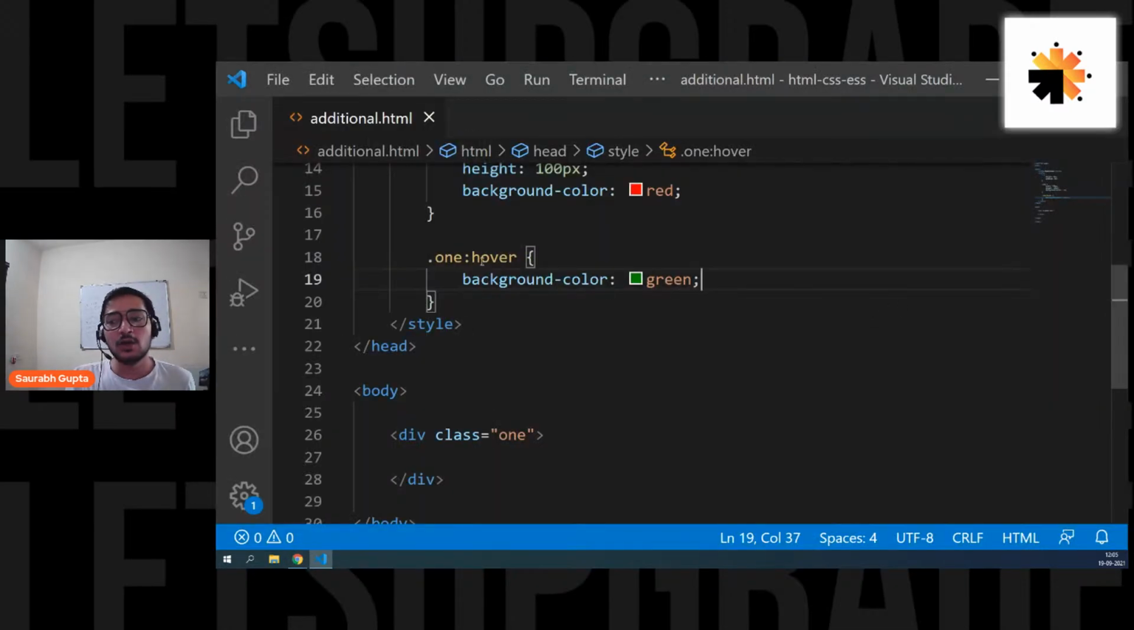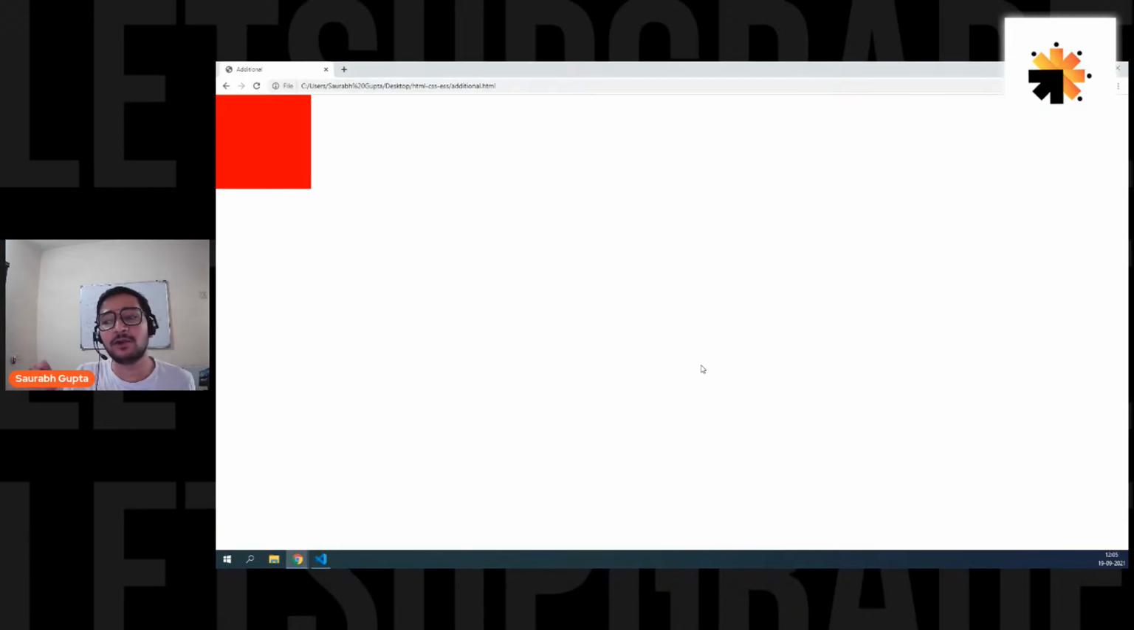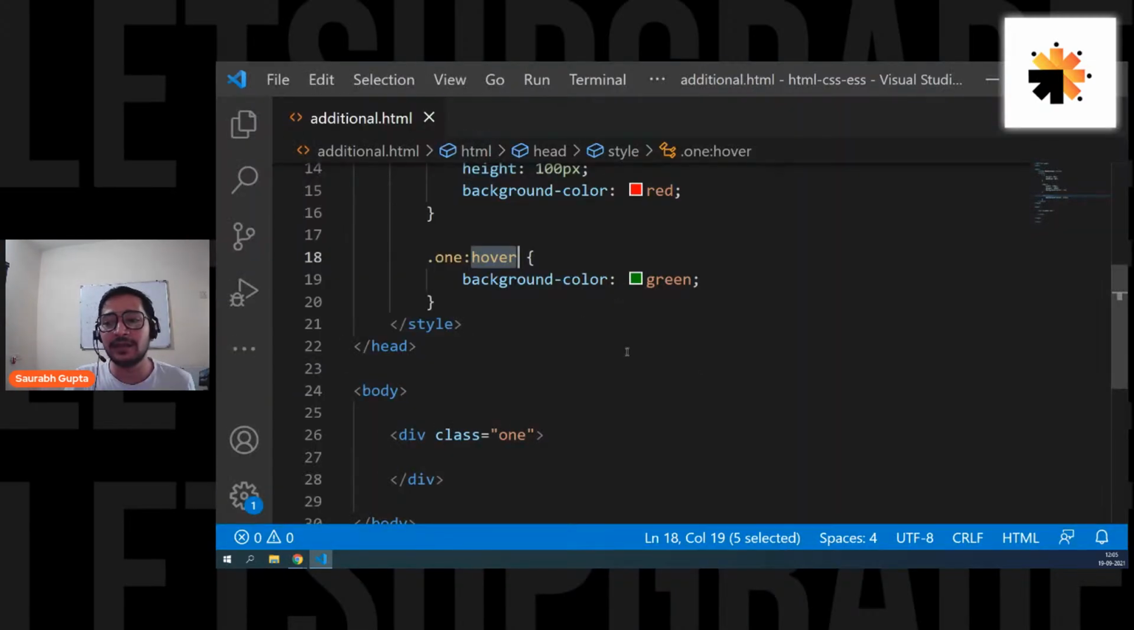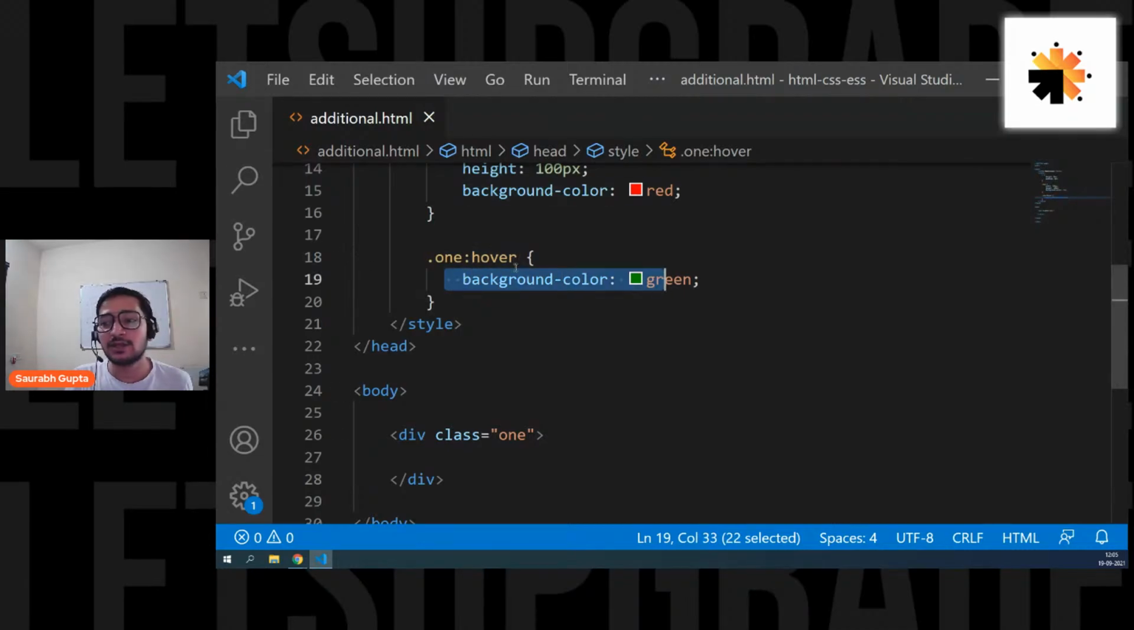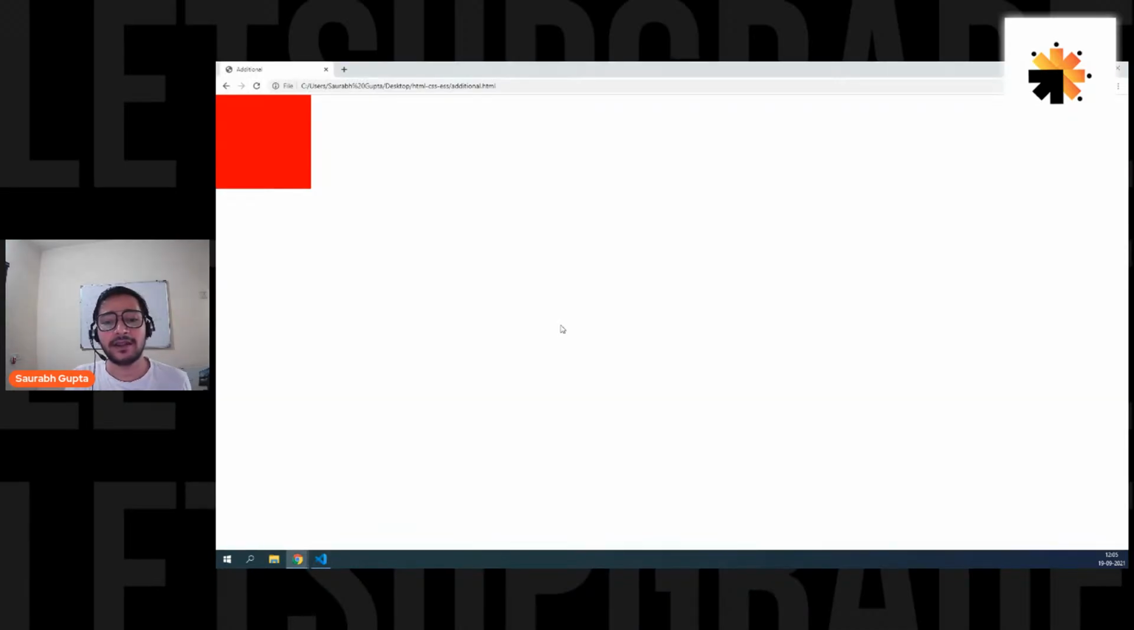Now remember, guys, the hover pseudo class is applied whenever you hover on the element. When I say hover on the element, that means whenever you take your mouse on the element, this hover pseudo class gets applied. Let's see. Here we go. See, just move your mouse on the element and the hover class gets applied. The CSS inside the hover pseudo class gets applied.